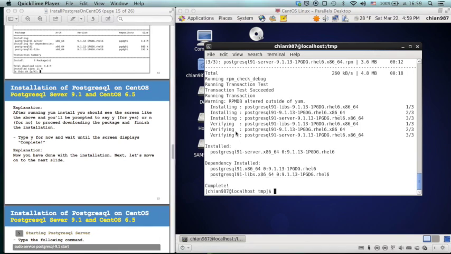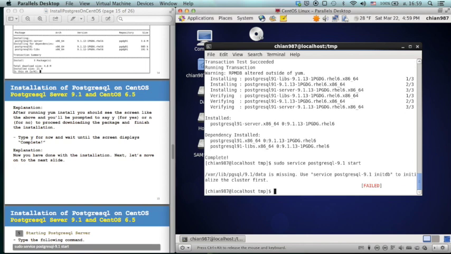Okay, try starting up your PostgreSQL server. Now type sudo service. All right, you should fail. This is because the initial database is not created. We should do that by entering the initdb command. Okay, let's do that now.